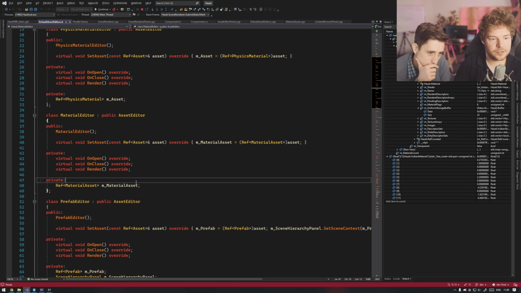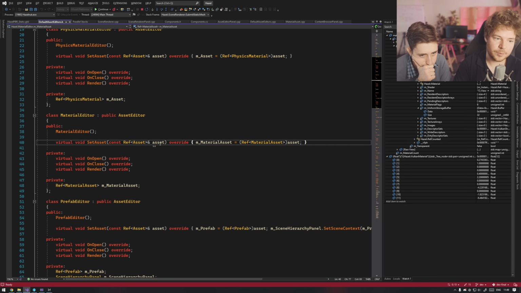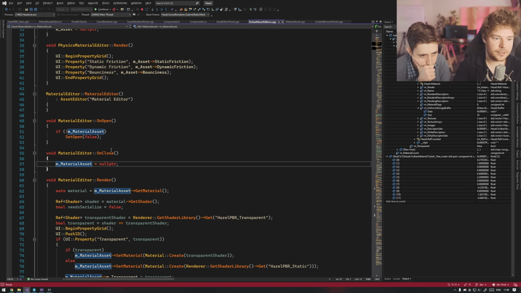But yeah, you can see the material asset gets set to null, so it just releases the reference. And in here, it's setting it to an asset that's passed in, which again should be the correct material asset that we're rendering. And then we also serialize it, and it is serialized correctly. Okay, here's the next step then.